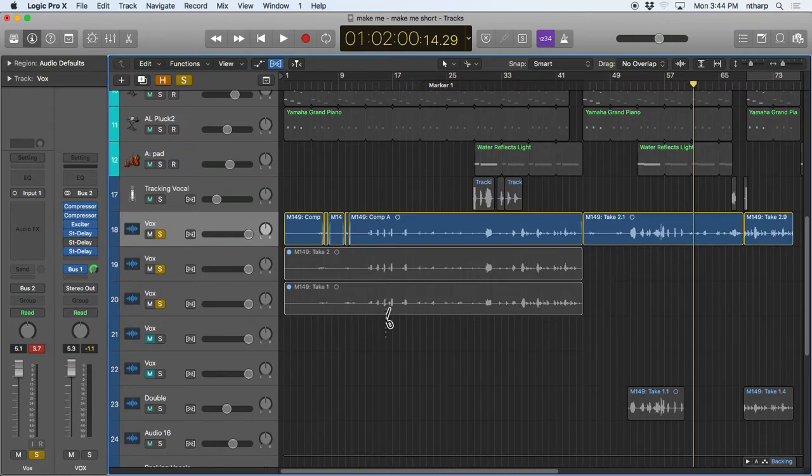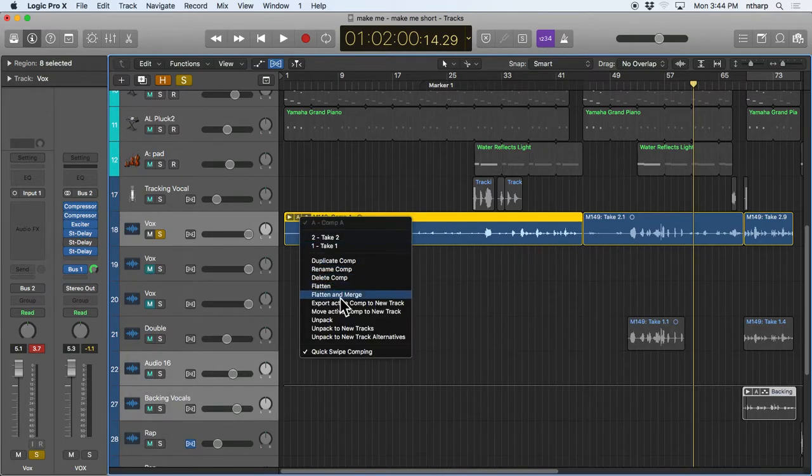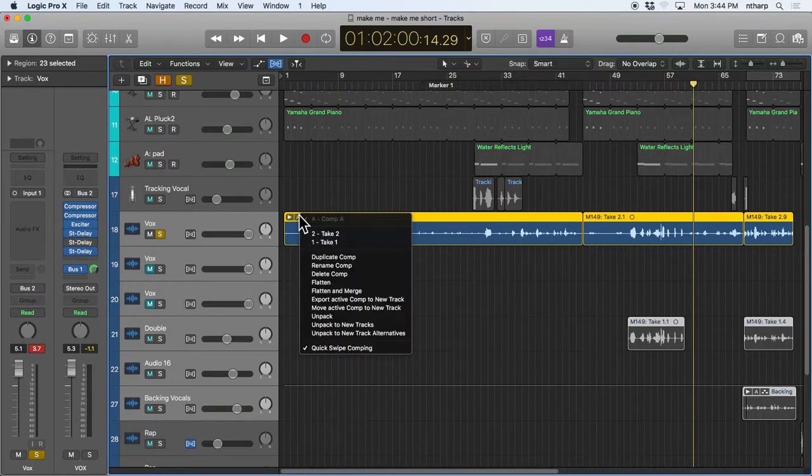Now, another thing you can also do is I could merge them. Whoops. I could flatten them. So now it's like that, but I still have 2 audio tracks. Or I can flatten and merge, and this makes a new audio track and makes it just on 1. I'm not going to do it.